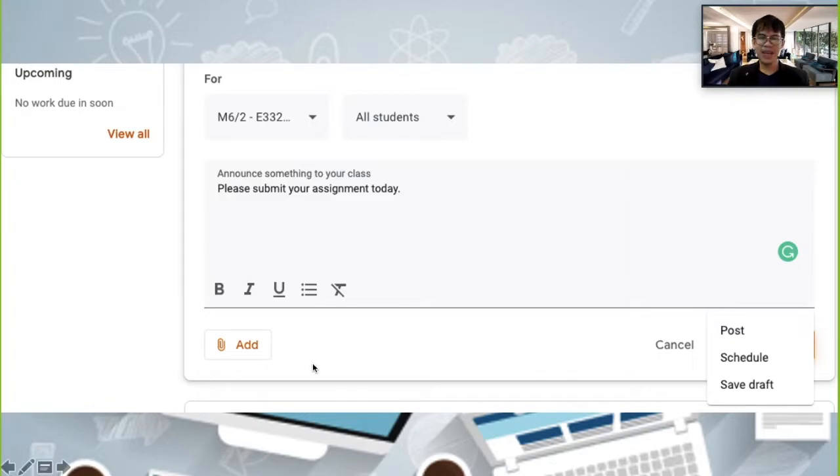Also, you can add files by clicking here. You can add files, you can add a link, or attach something in your announcement.